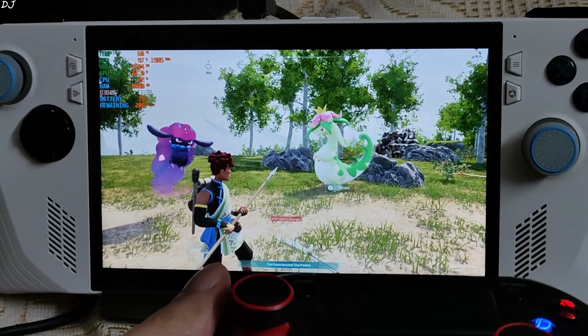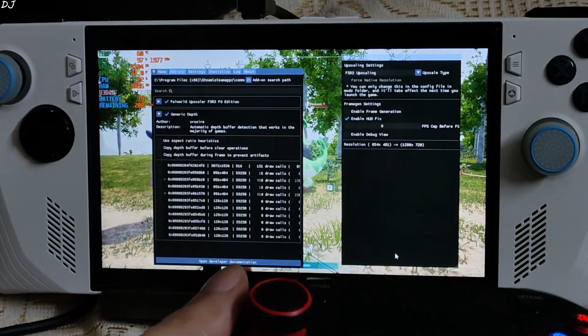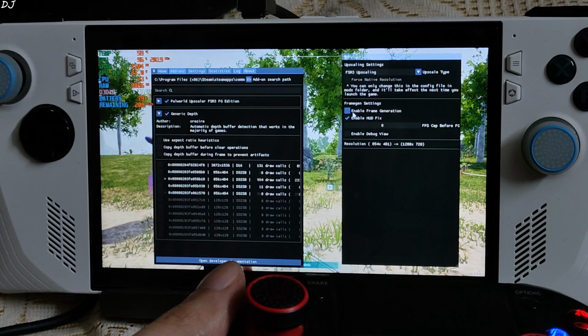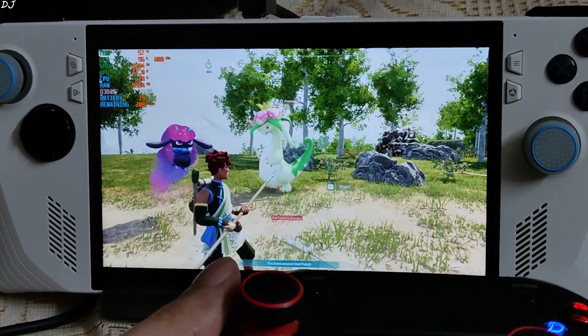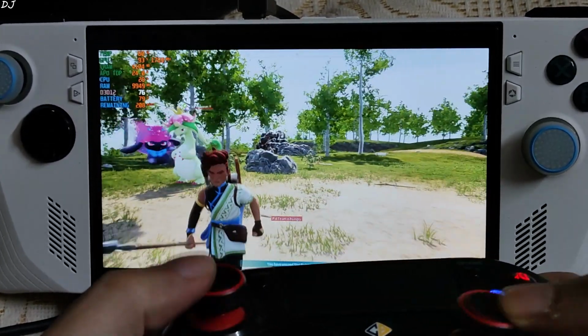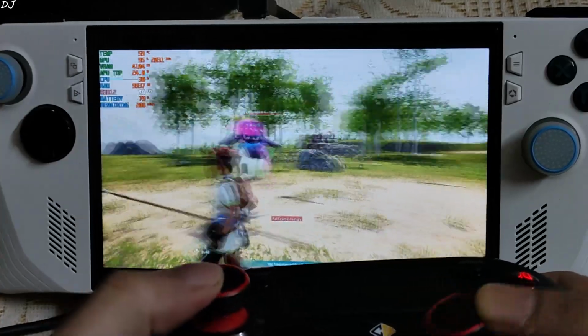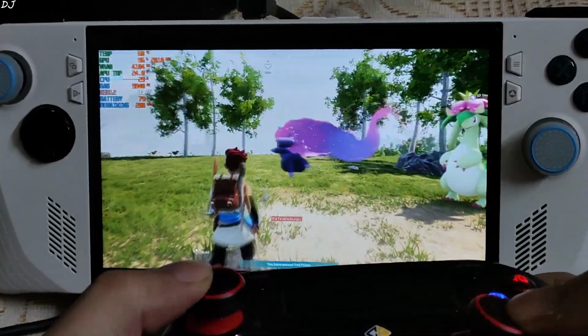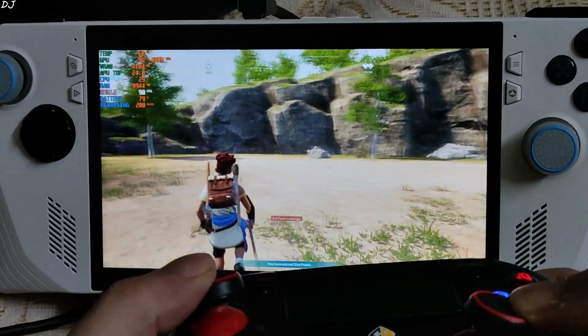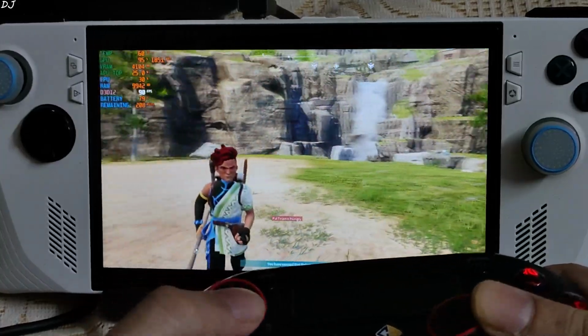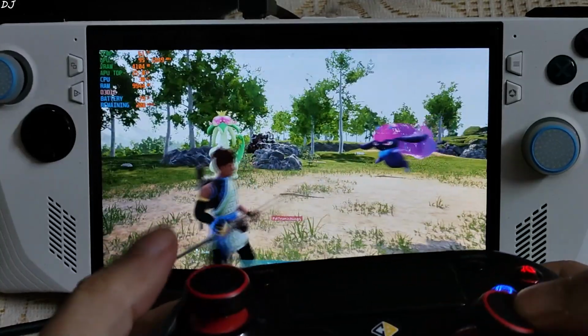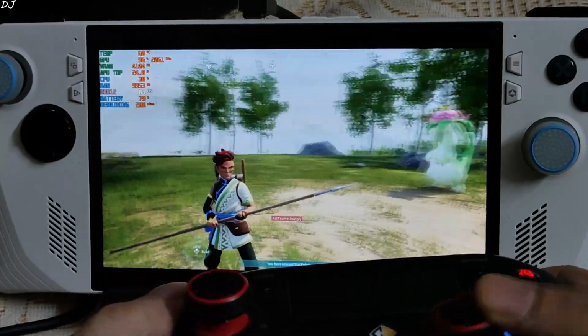Okay, so now I'll enable frame generation. Return to the game. Yeah, FPS increased up to 80. Not observing any flickering of the game's interface. Now ghosting around the character model.